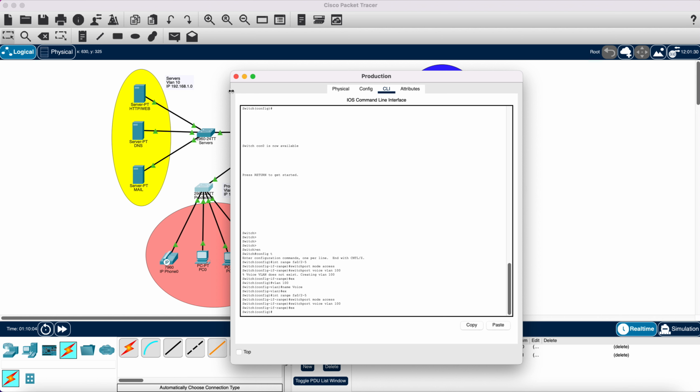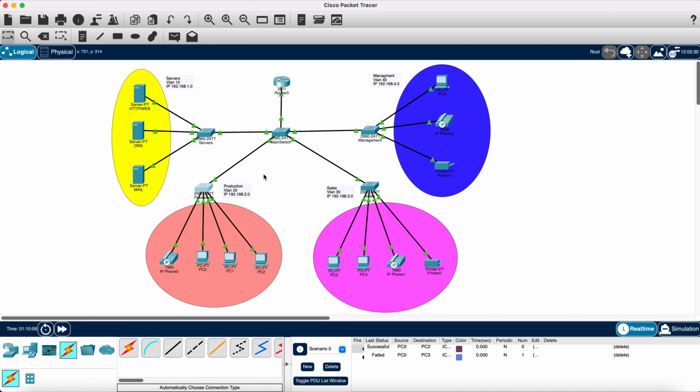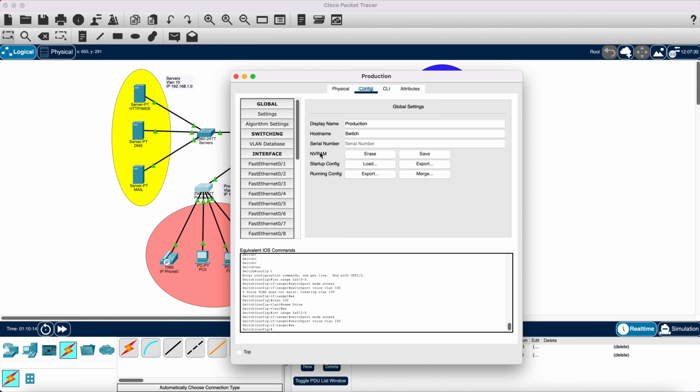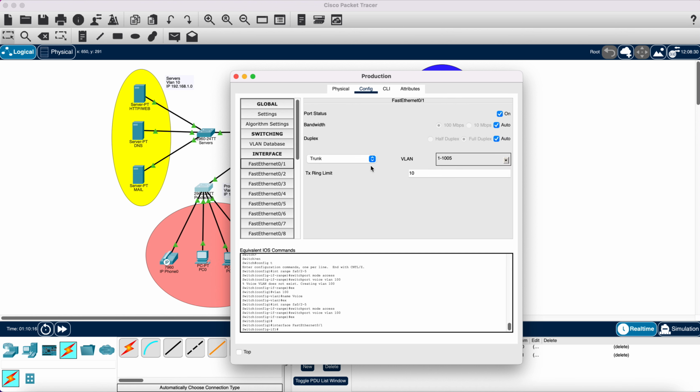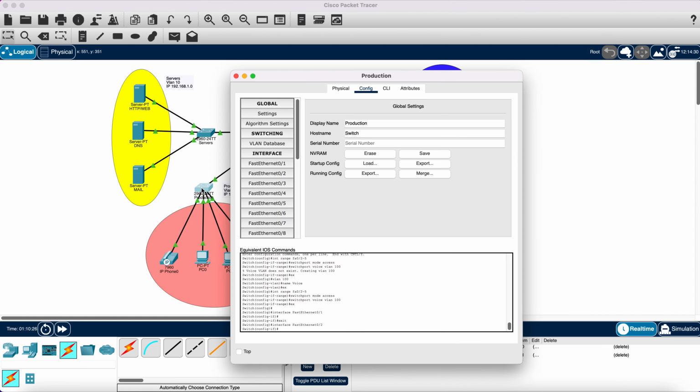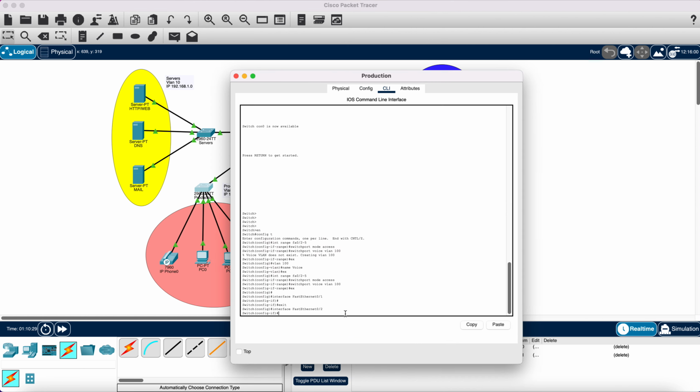Oh, we have to put this on trunk. Interface FA0/1. Let's see how we can do this faster. Config interface FA0/1. It's on trunk. So, exit interface FA0/1.